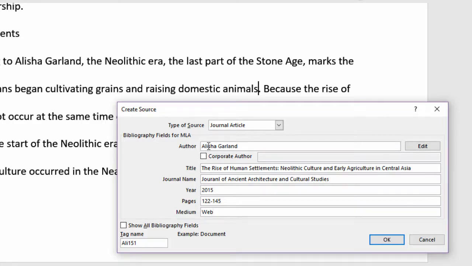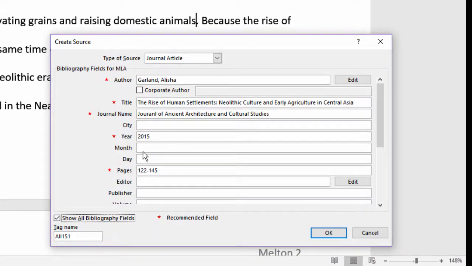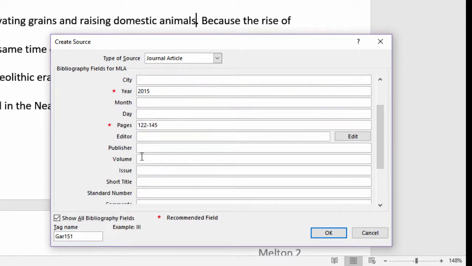Now we also need to include volume 30 and issue 5. So what we want to do is show all bibliography fields. We can scroll down and look for volume. So we're going to put in 30, and issue is 5. Typically the asterisks are the mandatory things that you would put in, but occasionally you need to put in some additional information. When you're working with journal articles, volumes and issues, any additional information about that journal is very important. It makes it easier for someone to find for their own research purposes.